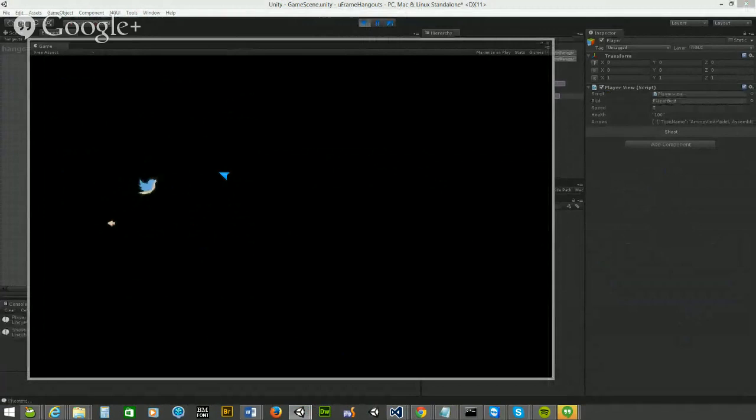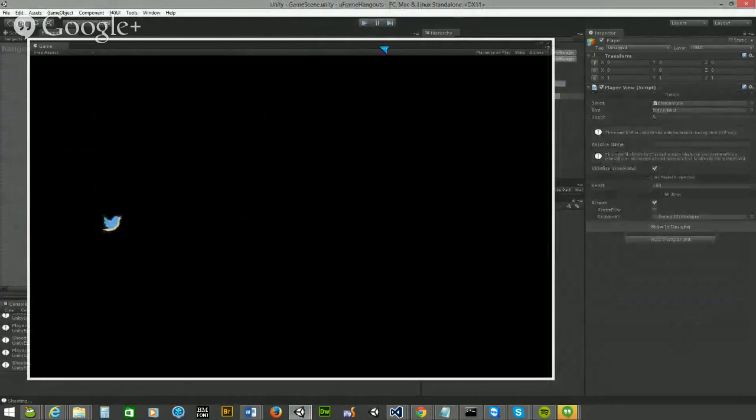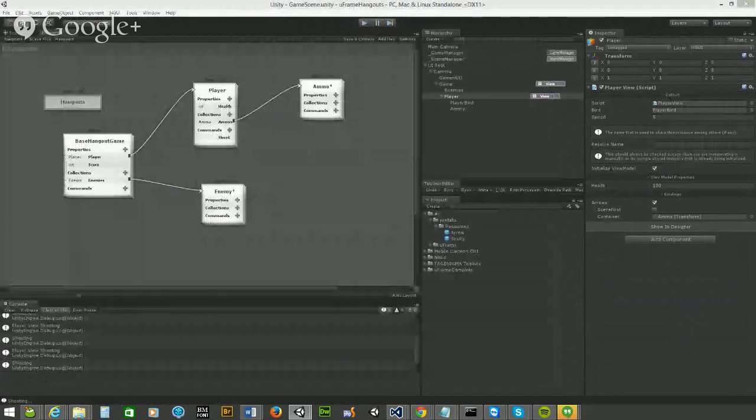Yep, there's my arrow. Facing the wrong direction, I see. Why? Arrow facing the wrong direction. Do I not?